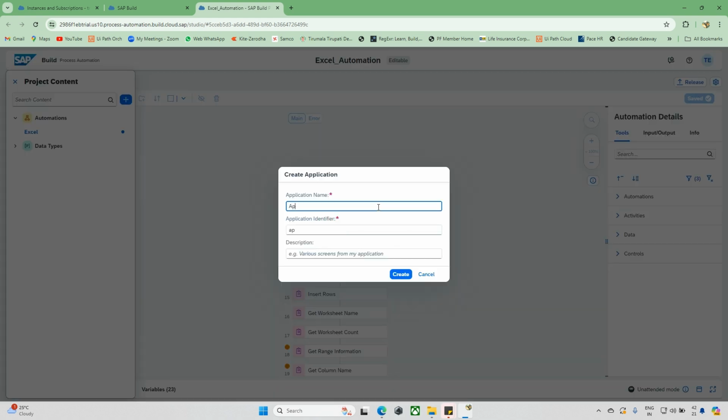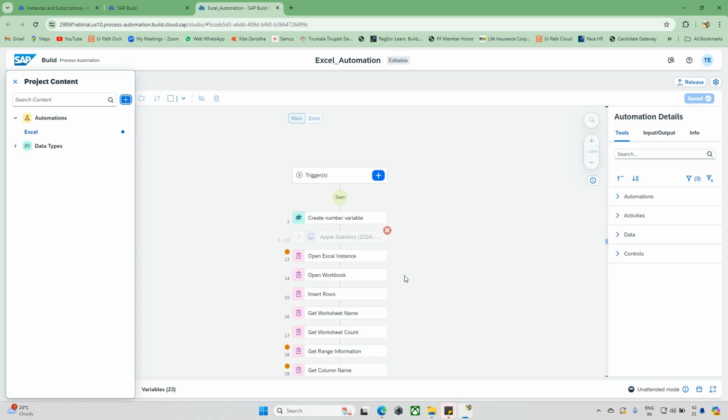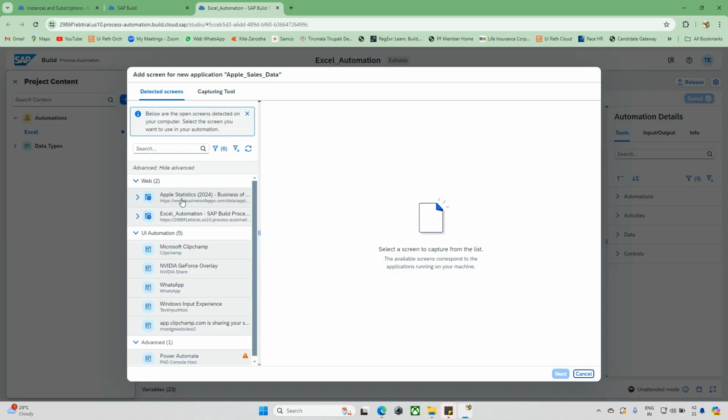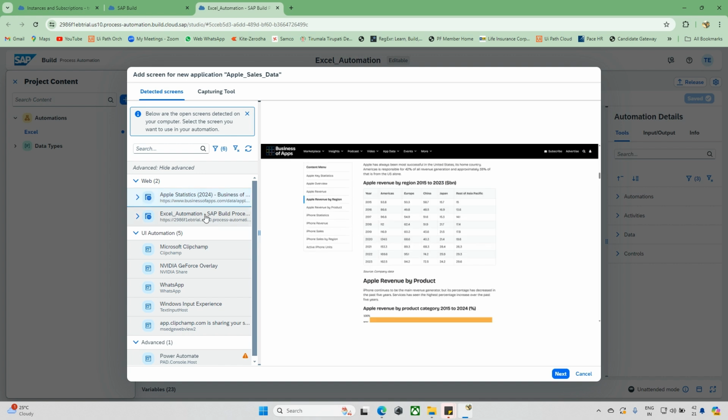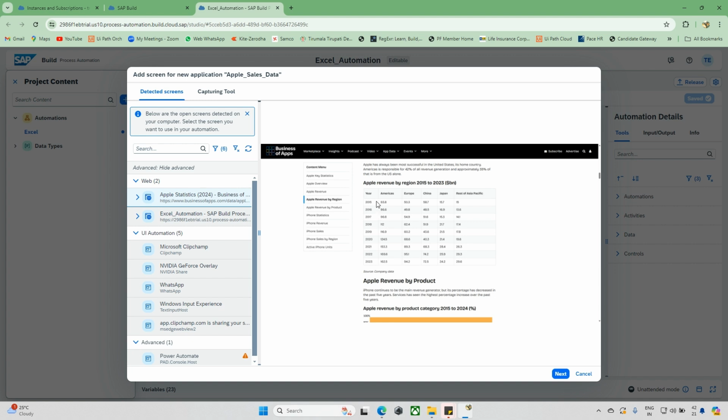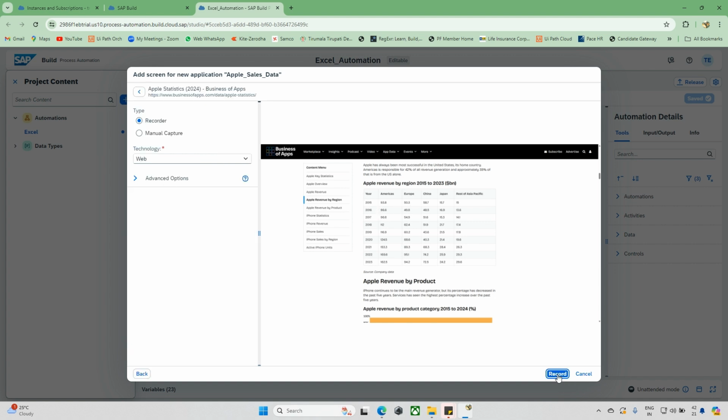This application name is Apple sales data. Let it be. Okay, I have created this Apple sales data. And now I'm able to see this. Just check which one is suitable. So this looks a bit good to me. So I'll take this one next.